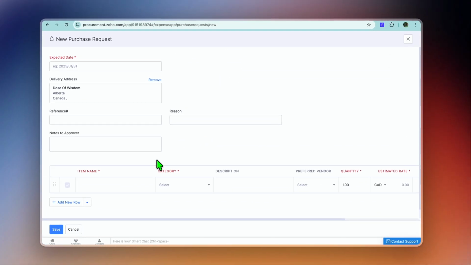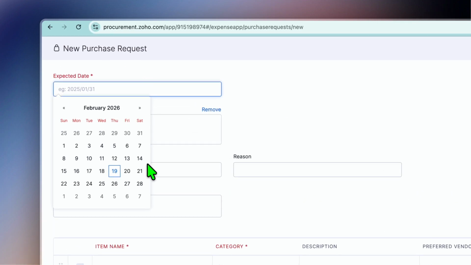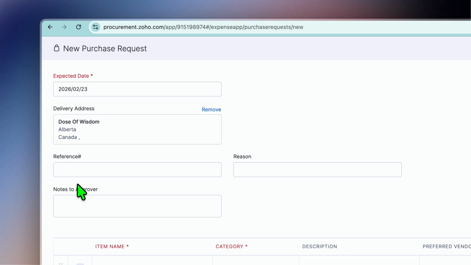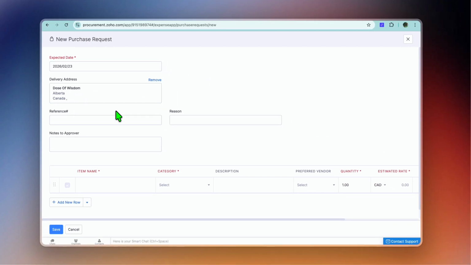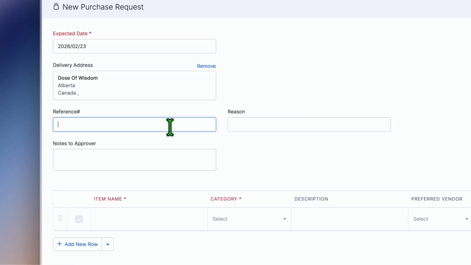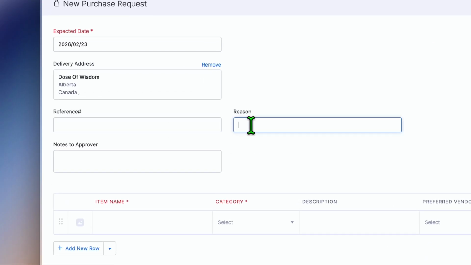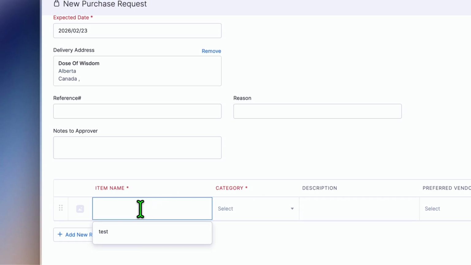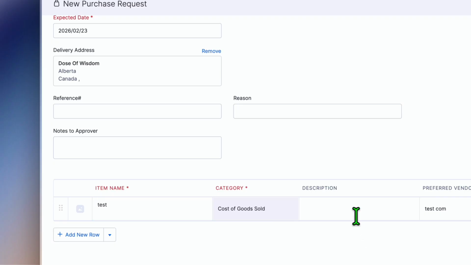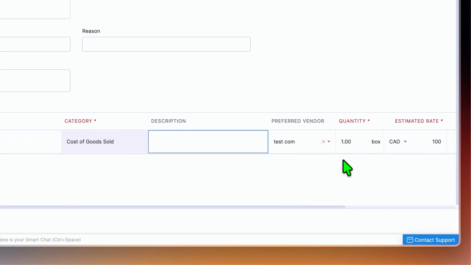After you have selected new purchase request, from here you'll be able to fill in the expected date. So let's say it will be Monday. Then you'll put in the delivery address, or it will automatically be populated. You can add in a reference number, reason, then you can scroll down, and from here you'll be able to add in the item. You can select the category, you can add in description if you want, and you can also add in the quantity that you want.